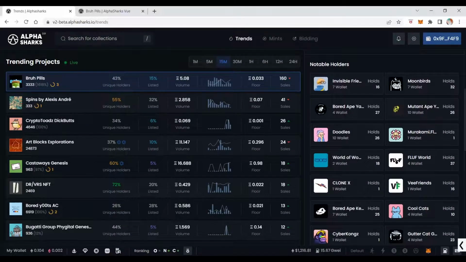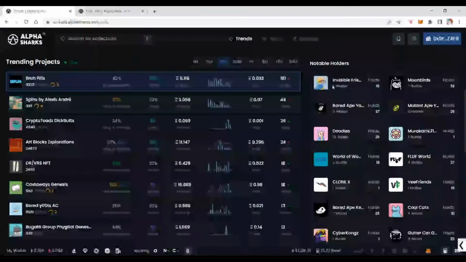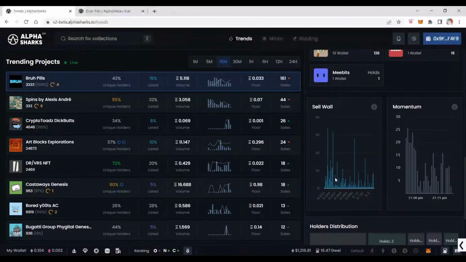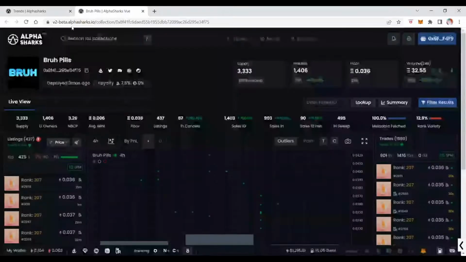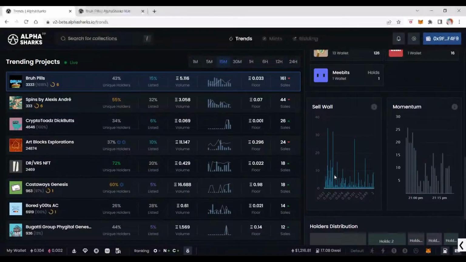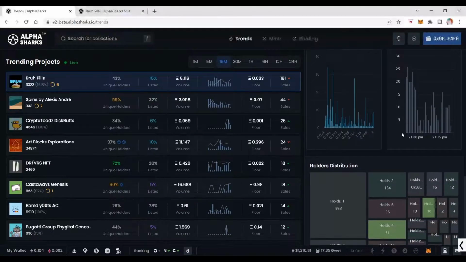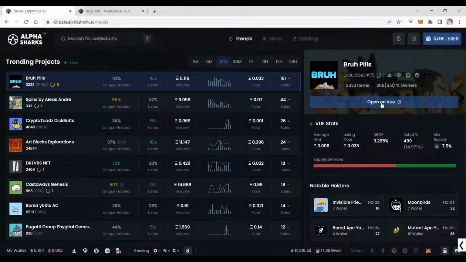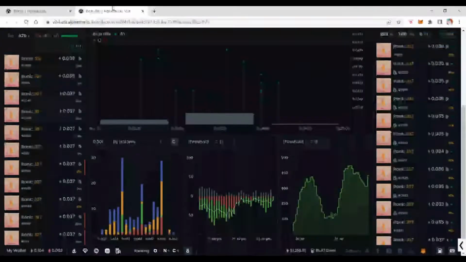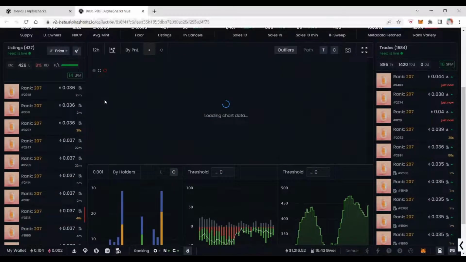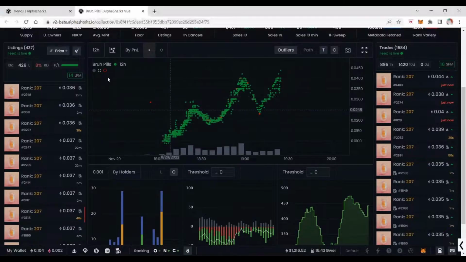You can also see a list of notable holders from notable collections that are added onto the system. You can see a quick overlay, not as highly detailed as in the tool itself, of what things are looking like in terms of sell walls and momentum, how the project is moving, and a holder distribution. And from there, you can just click on Open View, and it will take you to the main trading layout. So let me set that onto a better time frame.